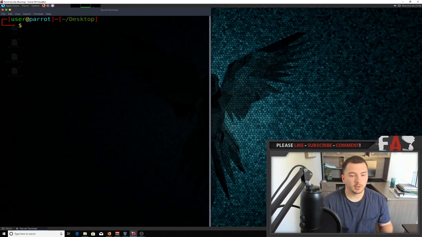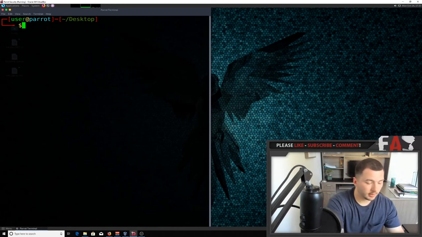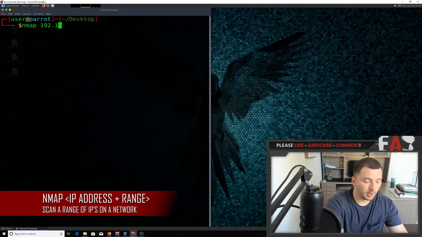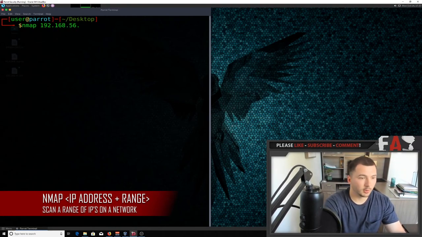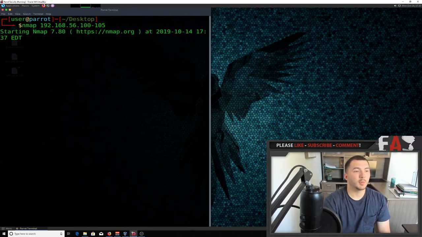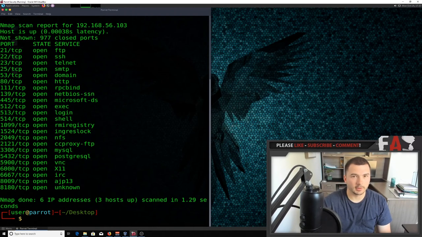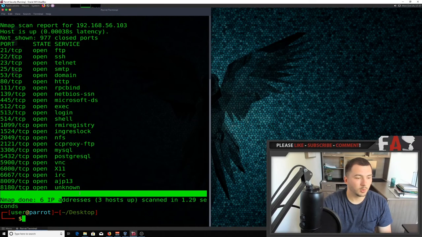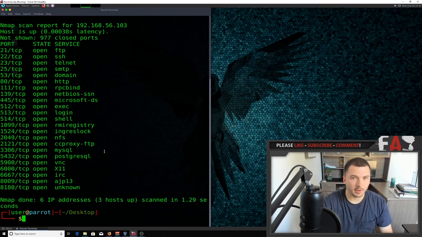Let's do, say you want to scan a range of IPs though. Like, say you just don't want to scan Metasploitable, but you want to scan five other devices on the same network in an IP range. Well, to do that, this is nmap 192.168.56. And the range, so 100 through 105. Now for me, it's only going to return Metasploitable because that's the only machine on that network. But there you go again, just a quick scan, returning open ports.